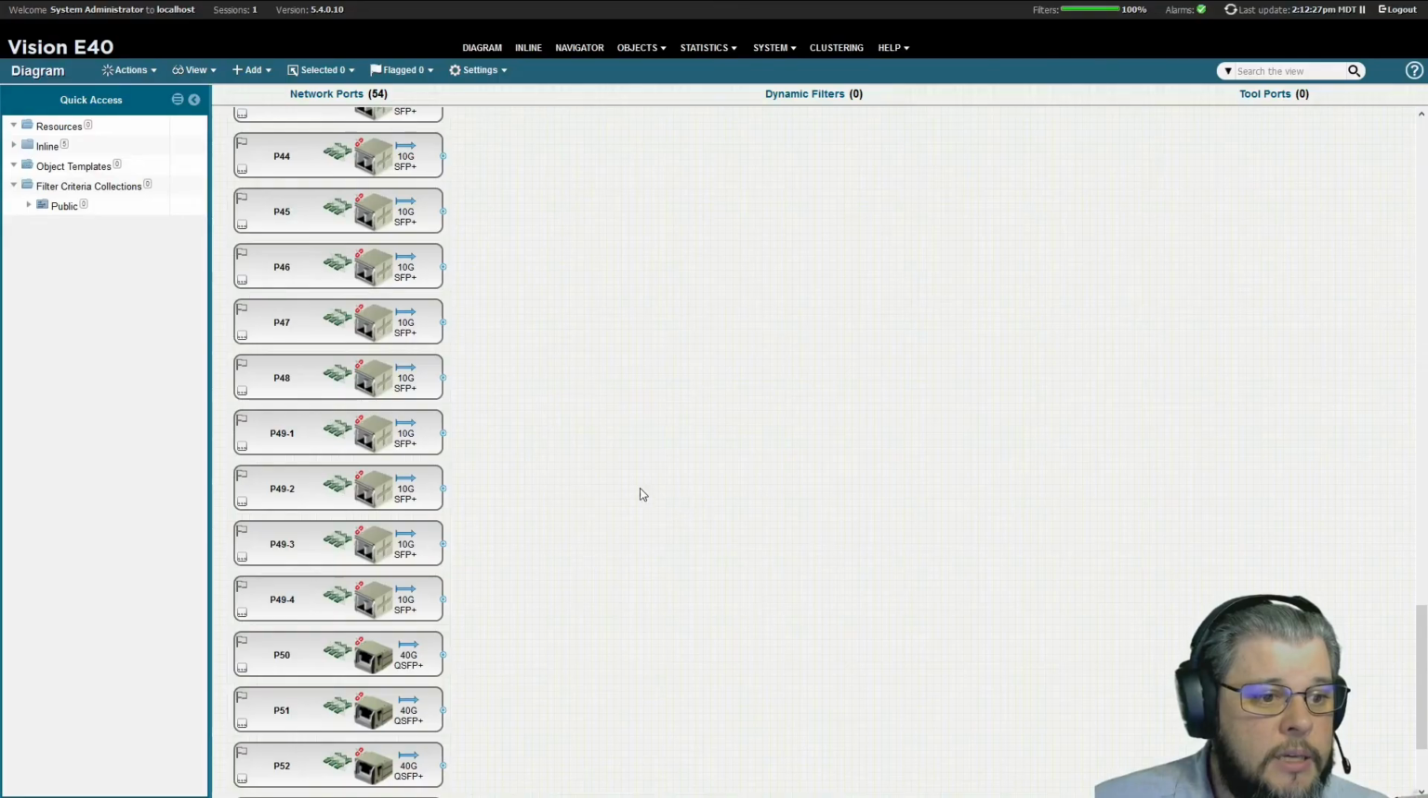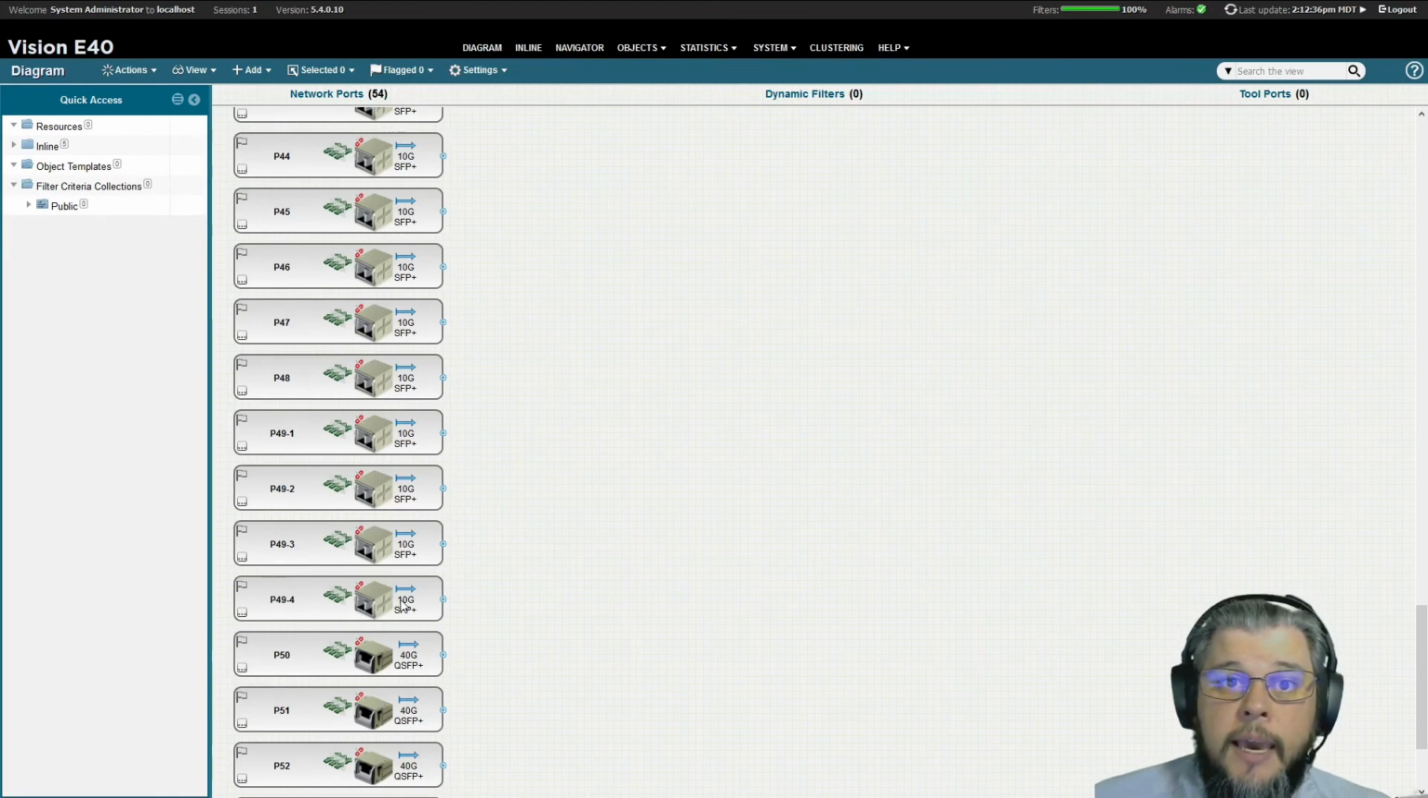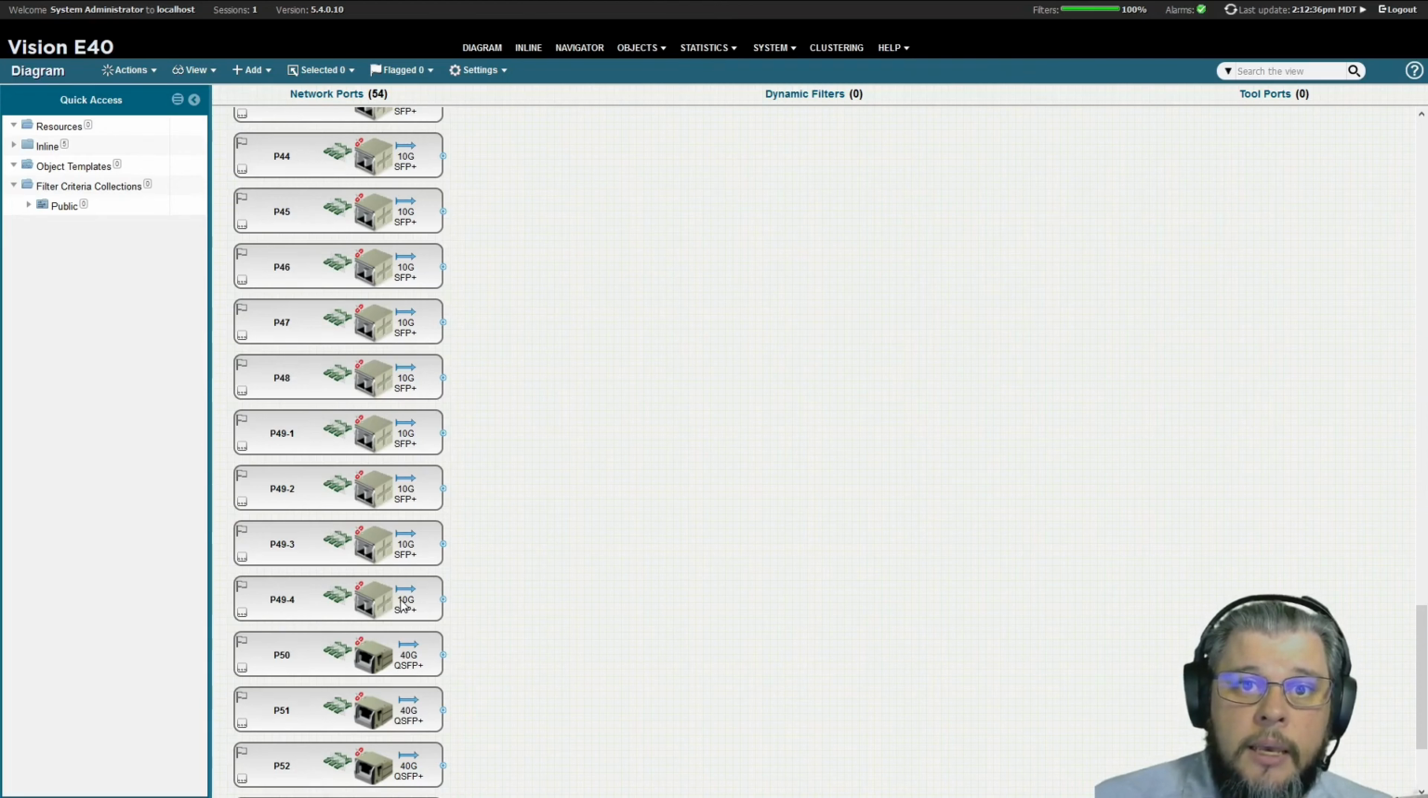When I say yes, now I'll see that port 49 has a -1, 2, 3, and 4, and each of these are 10 gig transceivers. I can now treat each of these transceivers as a completely separate port. So our switch allows you to take a single 40 gig port and make it four 10 gig ports.